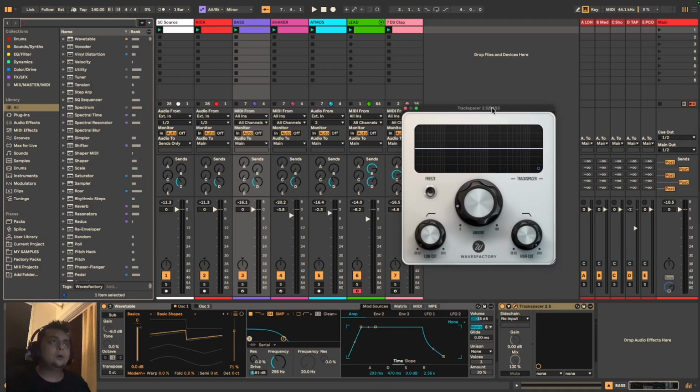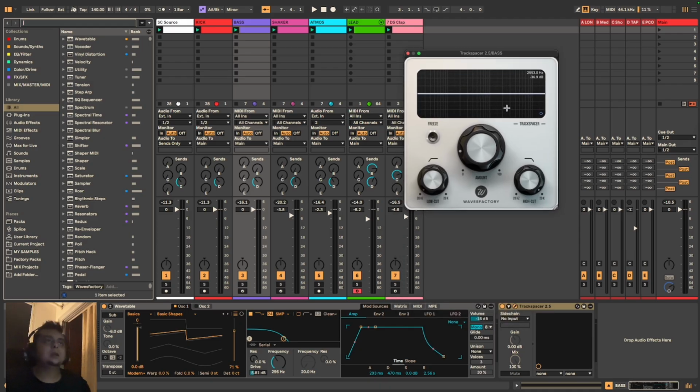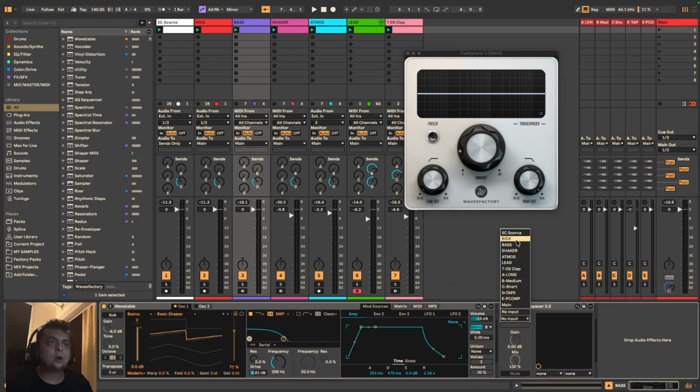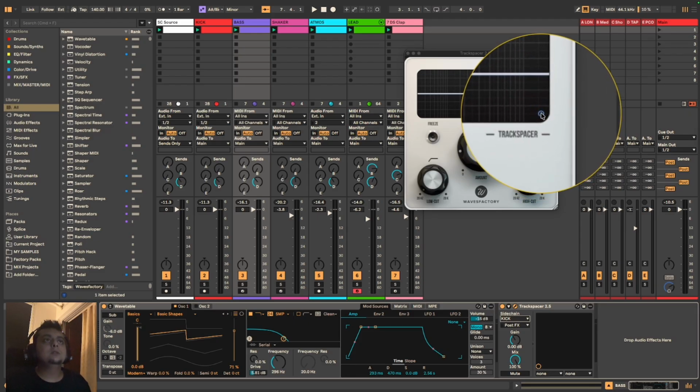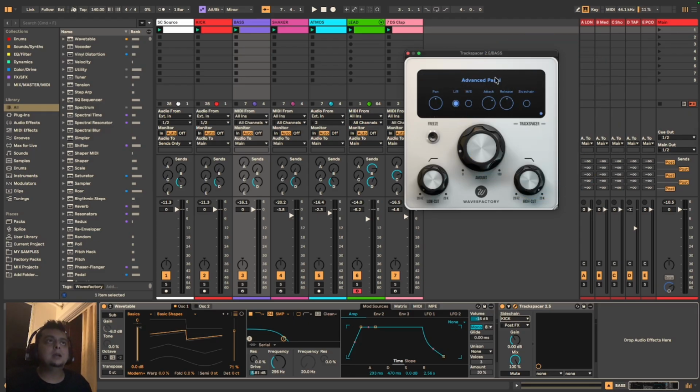Track Spacer, very popular plugin by Waves Factory. I would highly recommend this one as well. Similar principle in this, you enable the sidechain input from the kick now that we have Track Spacer on the bass. And you have a low cut, high cut to decide where the ducking will happen, but I'll come to that in a second.